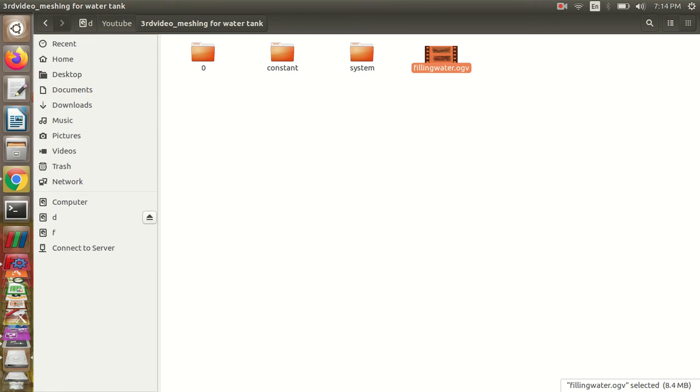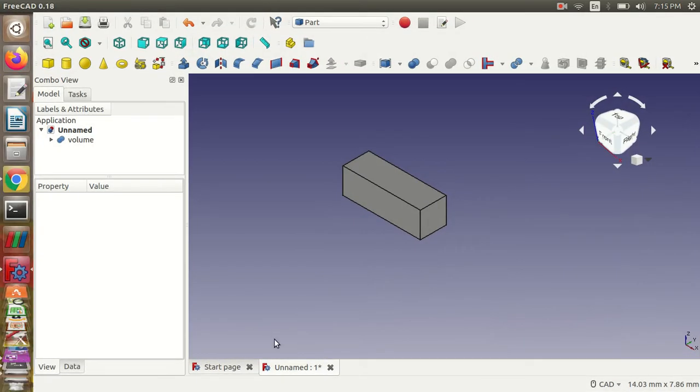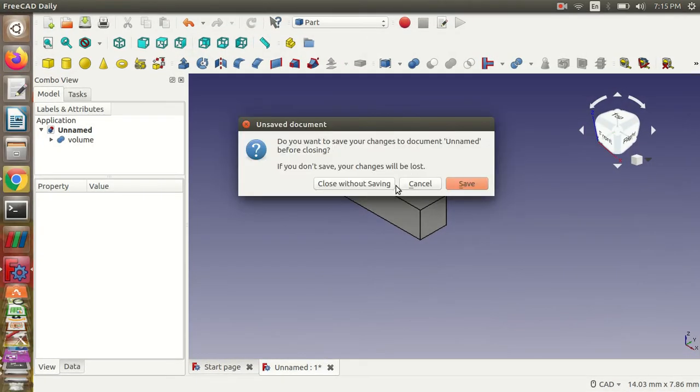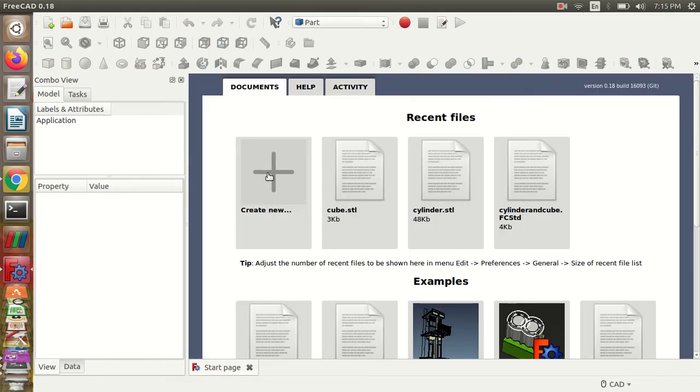So before starting it, let me quickly summarize. We are going to create two objects in this FreeCAD. One is a cylinder of diameter 30 centimeter and height of 50 centimeter, and a tank of size 3 meter cross 1 meter cross 1 meter, and both of them are going to be embedded together. So I'll get quickly started by creating the new geometry.